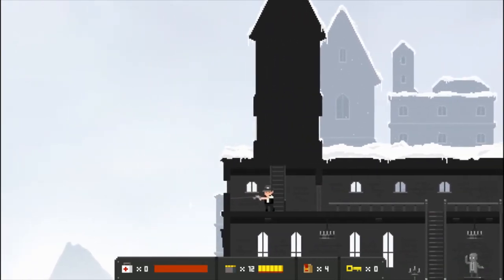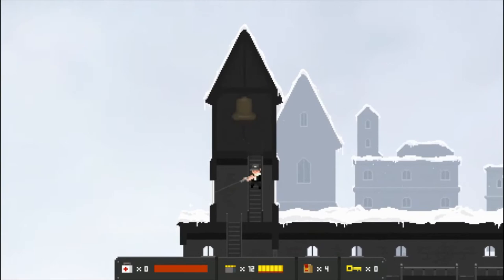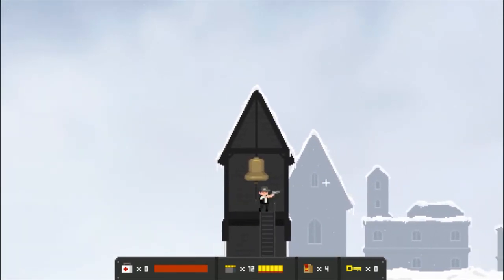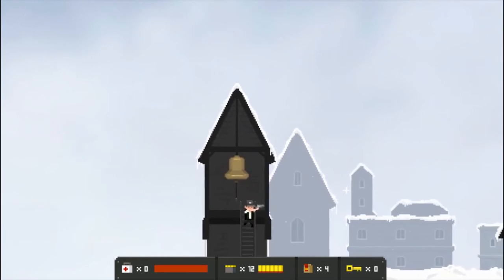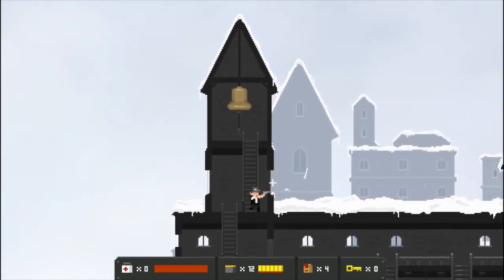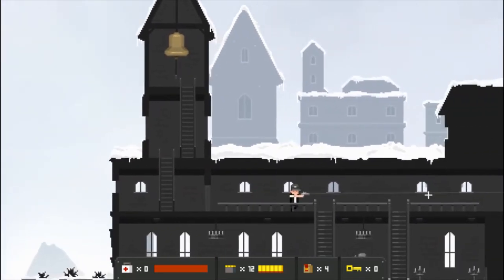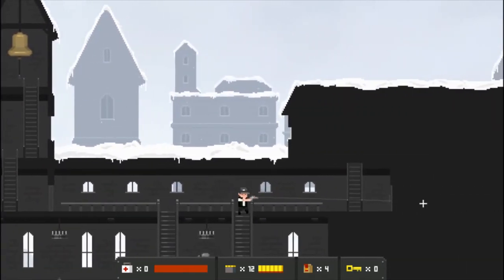Smash out the window. All right, what do we got up here? Can we ring the bell? We can. Hopefully that doesn't mess us over, but I heard a door open. Smash out some windows here. I wonder what door that opened. Let's go down here.